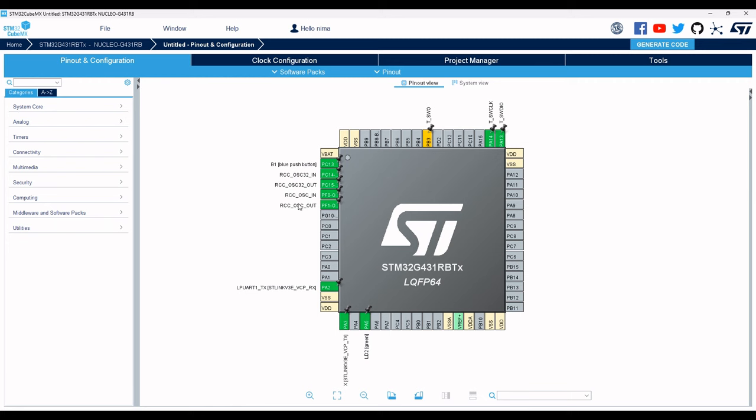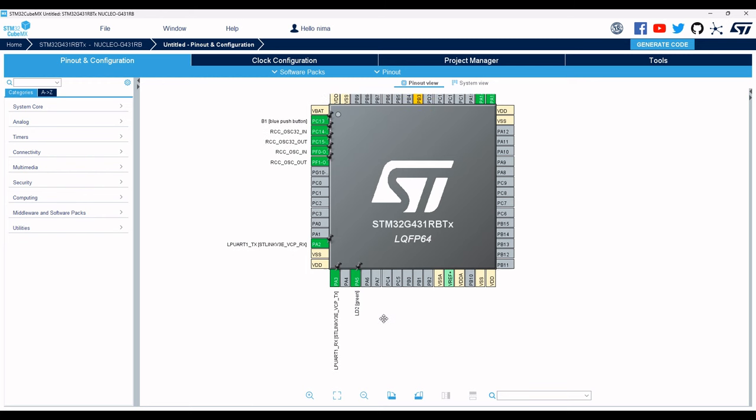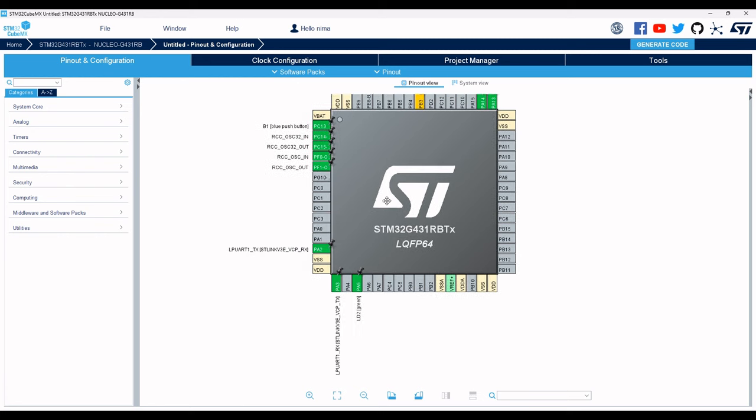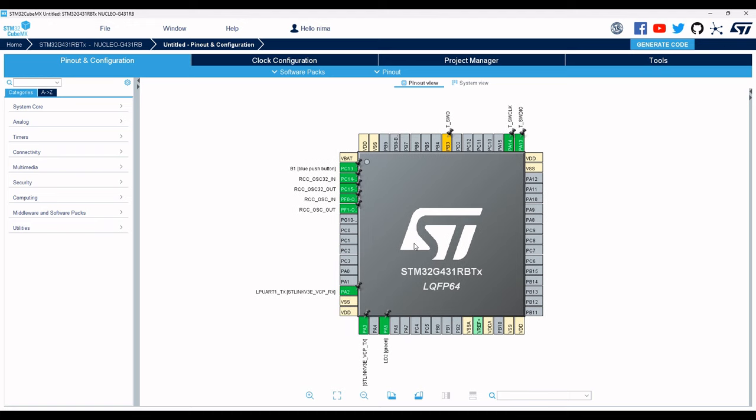Input pins. External low-speed and high-speed oscillator pins. USART TX and RX pins. LED pin. And the others: power pins and unused pins.